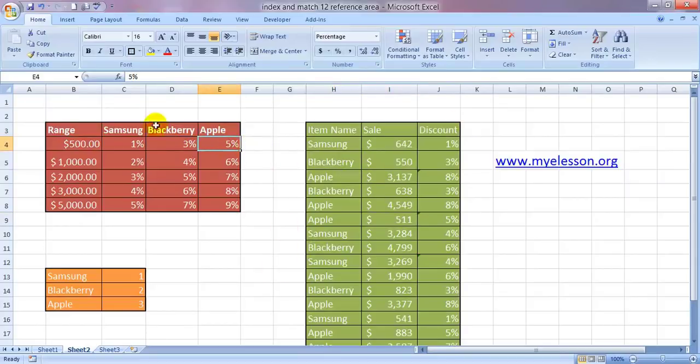This Excel sheet that you're looking at in this video is available for free download on my website, myelesson.org. You can download it from there to practice, and I bet you better do practice this formula. It's not that easy, but it's very powerful.